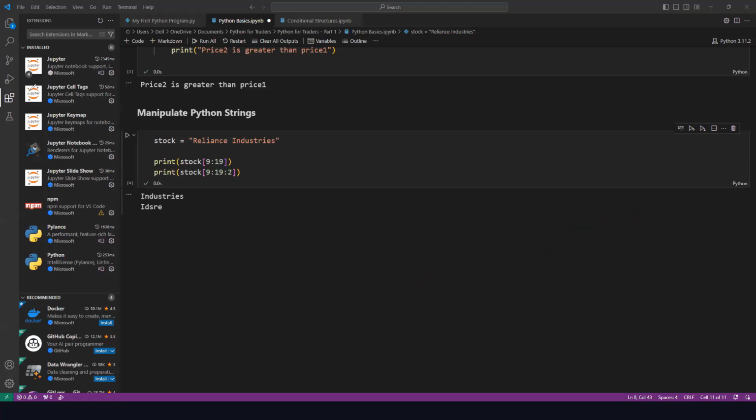Now, coming back to the topic, I'm going to say print stock of 9 colon. If I say that, what I'm trying to say is after 9, you print everything. That means it will again print Industries. If you see here, it again prints the Industries. So this is from the 9th value, and the 9th value is the I. After 9, whatever the remaining characters are, completely all the remaining characters will get printed over here.